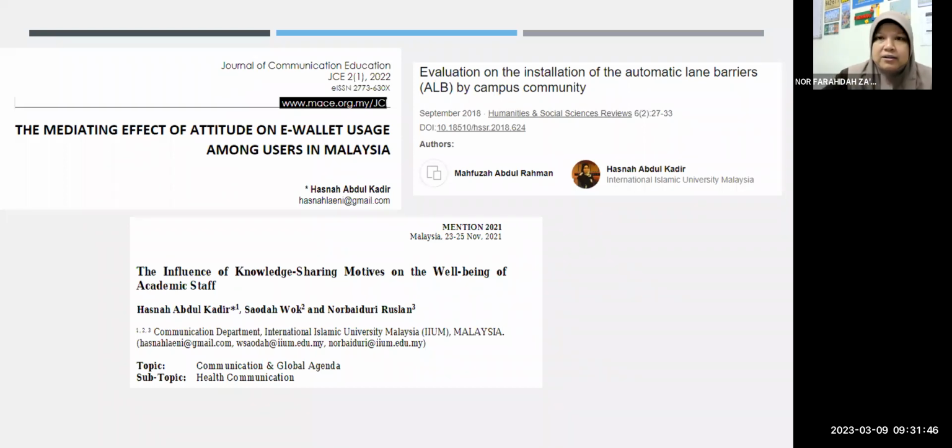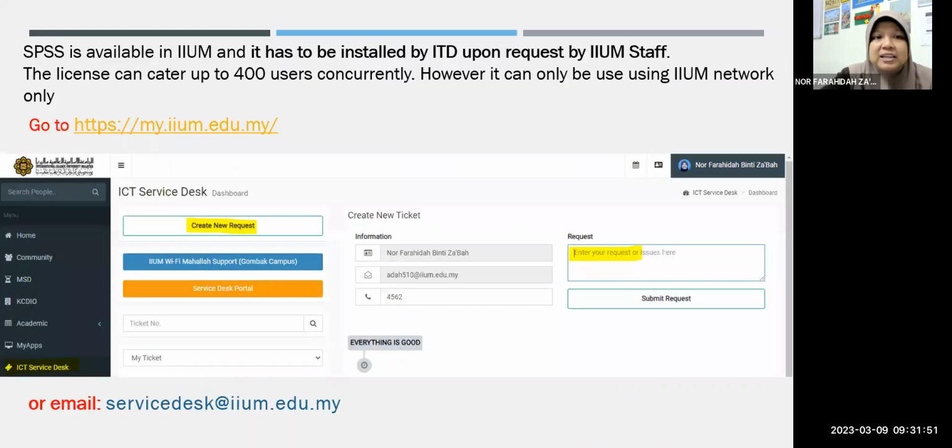Just to inform everyone here, UIA has SPSS. SPSS is available in IUM and it has to be installed by ITD upon request. So you have to request from ITD. The license can cater up to 400 users concurrently, but it can only be used while you are using the IUM network.